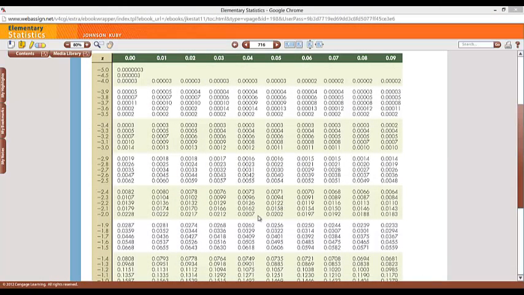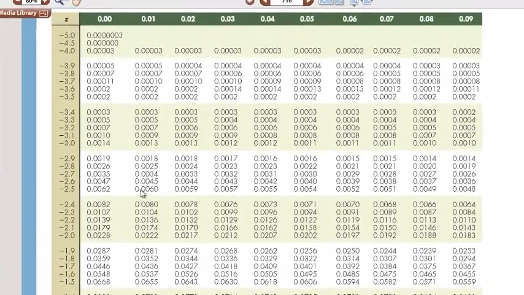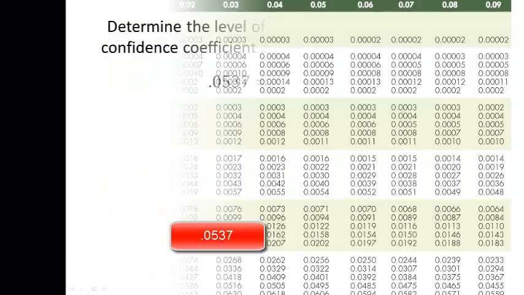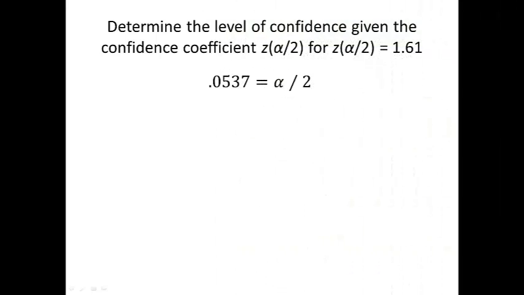To do this problem, back in this table, we're going to need to find the z value 1.61 and find what area it relates to. So if we go here to 1.6 and 1, we find that the area they give us is 0.0537. So 0.0537 is going to be our alpha over 2 for this problem. So now we can go back and use this as our value to solve. Using 0.0537 as our alpha over 2, we need alpha.